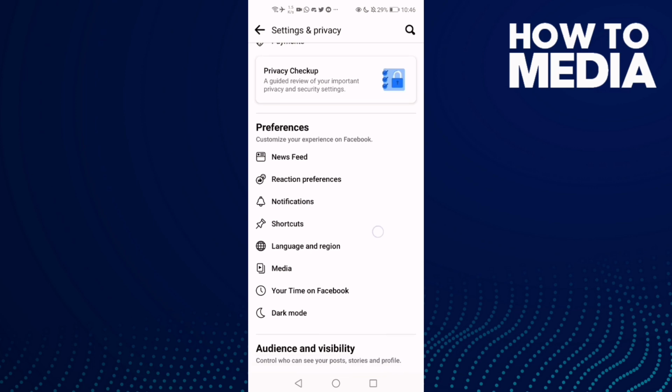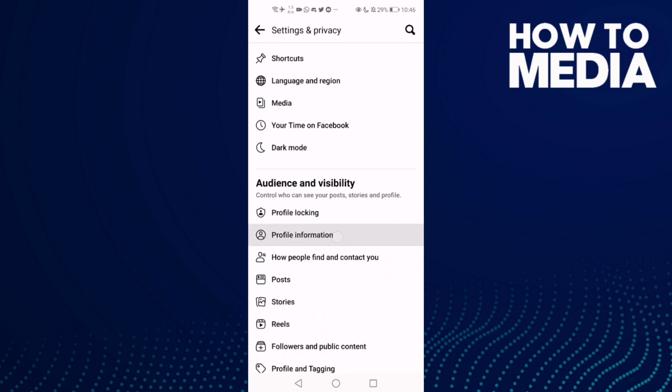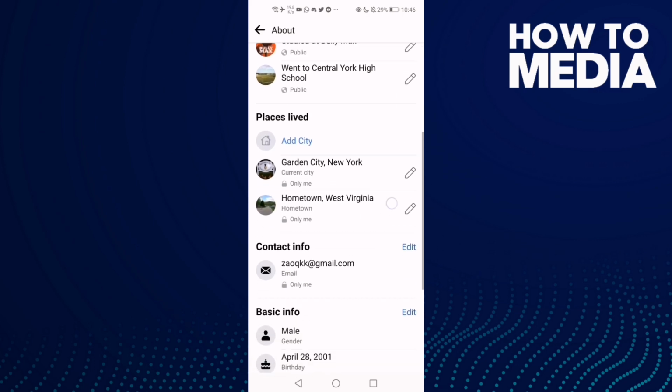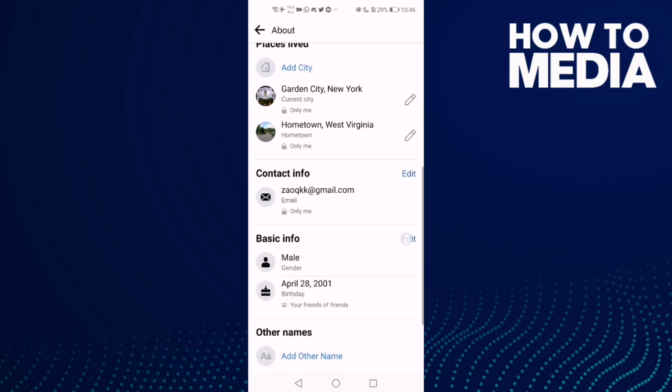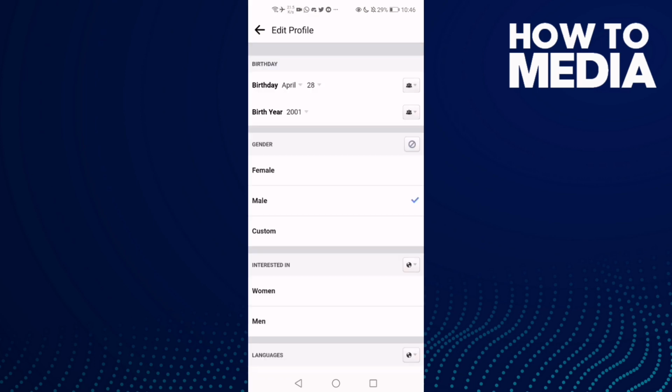and here all you need to do just go down until you find profile information. Click on it and then click on this one, edit in basic info category, and then all you need to do is just manage here anything you want in birthday, birth year, and that's it for today's video.